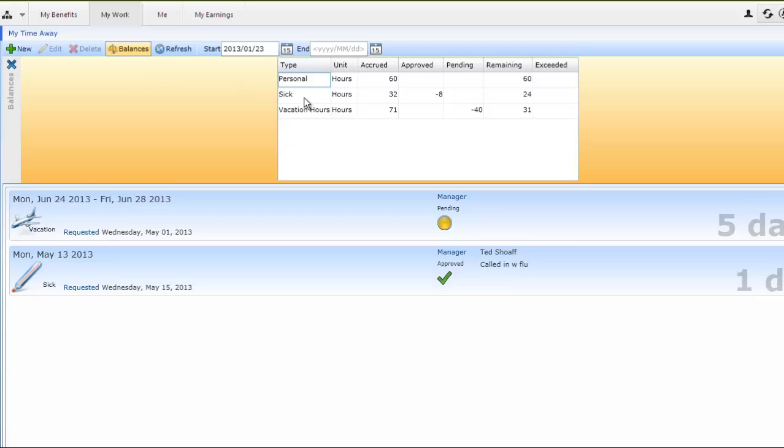Under the Balances button, they'll be able to see the number of hours accrued, how much time has been approved and already taken, if they have any pending requests, and what the remaining balances are. Dayforce Self-Service may be configured to allow for employees to carry over a certain number of days as per your policy, or may allow employees to borrow against future accruals.